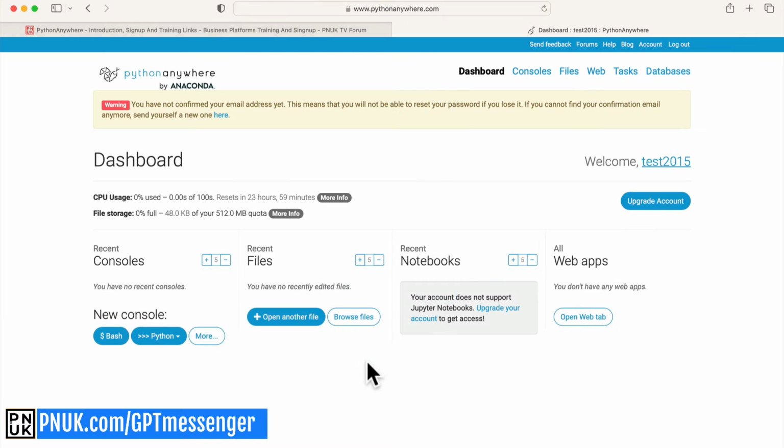You can take the tour, but we don't need to. We do need to confirm the email address, so I'll just pause and do that. Obviously, check your email.